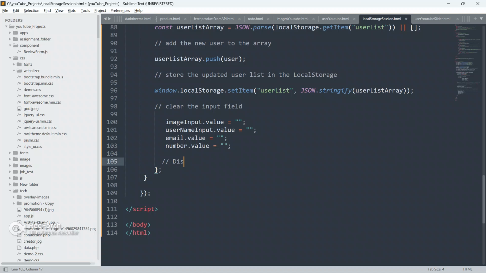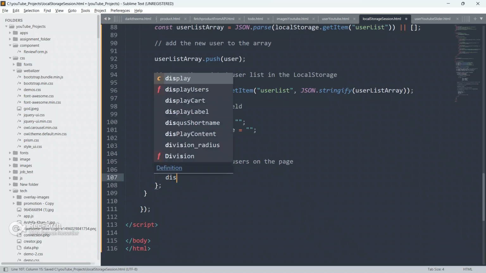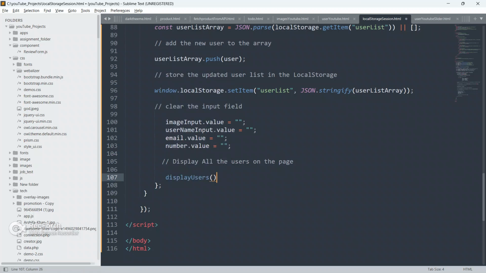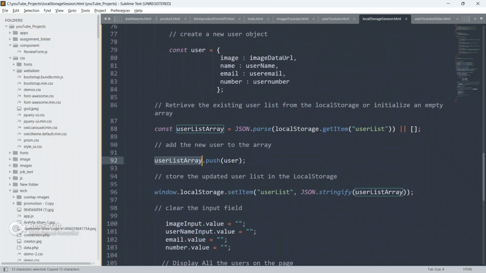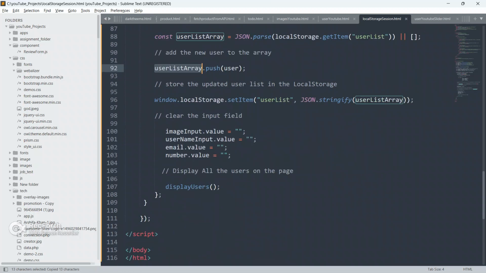So write the comment also: display all the users on the page. Okay, so now we are going to define the function, display users, and we will pass the array. Okay, we will pass this array, guys.